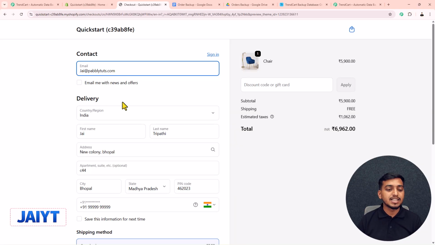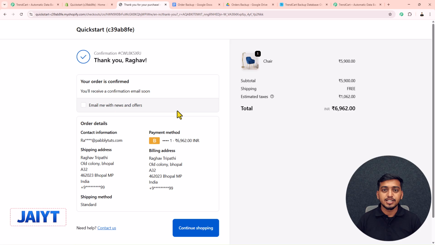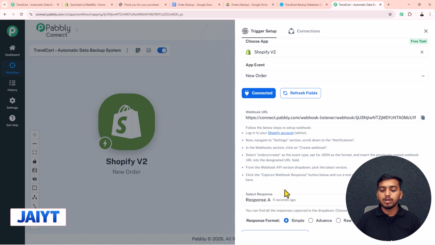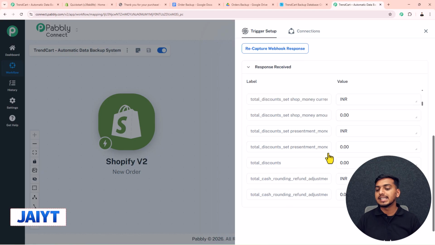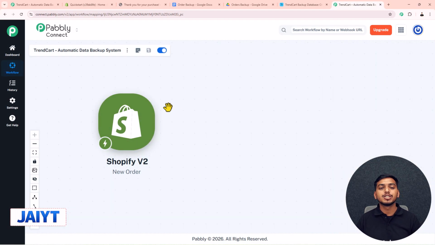In here, I will change all of these contact details. Here I have changed these personal details. Now I will also add my card details, and then I'll pay for it. I have paid for my order successfully. Now I will check my Pabbly Connect account if I have received any response or not. You can see we are still waiting for webhook response, and instantly I have received this webhook response with all the details that I have added while purchasing my order. This means that my trigger step is working all fine.